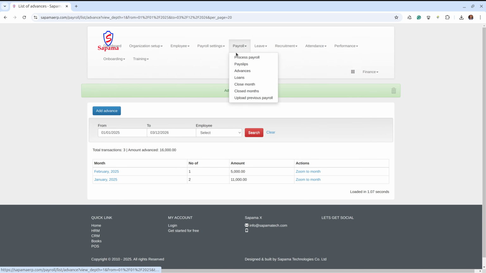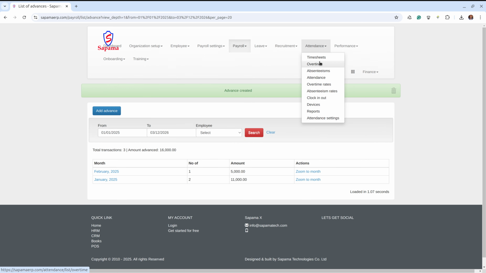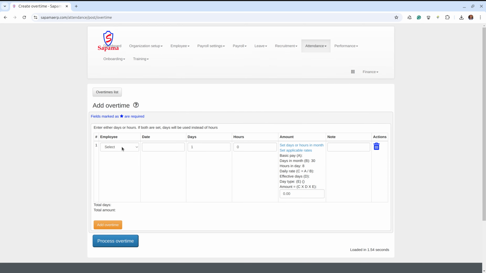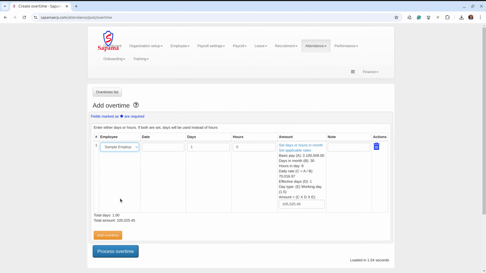After this, the other key thing I'll show you also is overtime. Maybe you are paying overtime. You go to attendance overtime. So you're able to come here and say overtime, sample employee, the date. Then the system is able to compute based on the basic salary rate. So for instance, if an employee is this, it's able to compute based on the daily rate.